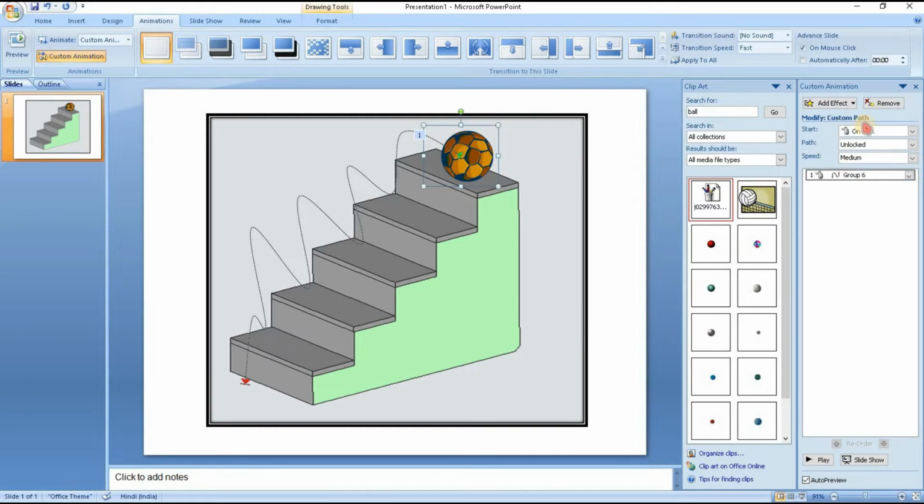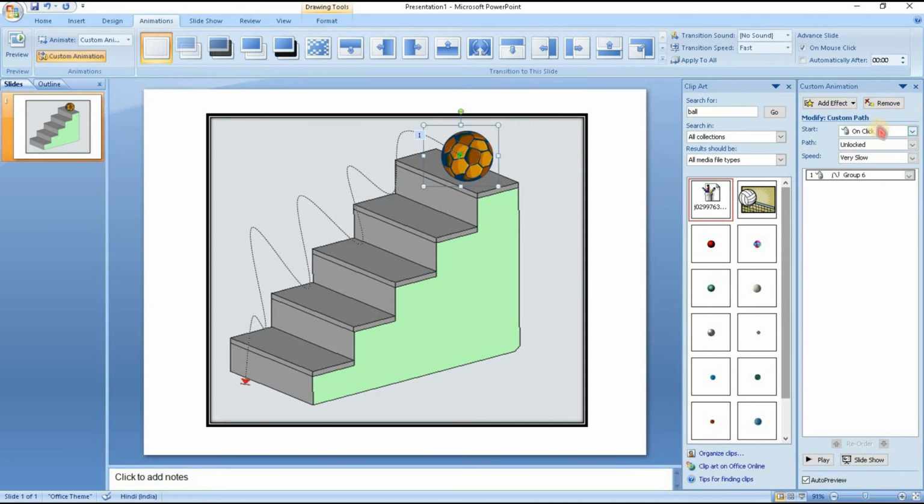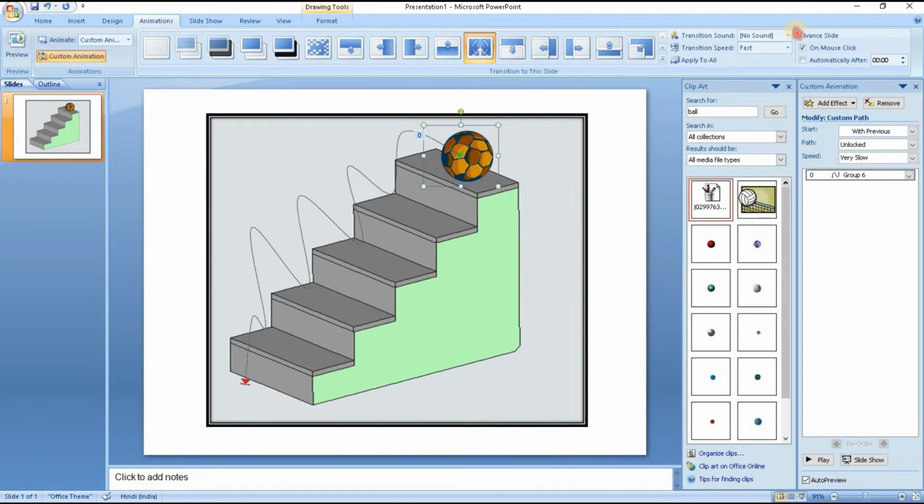And now you have to go to the here and decrease its speed to very slow. Now you have to set this start to with previous. Now you can give it a nice design like this and set its transition speed to slow.